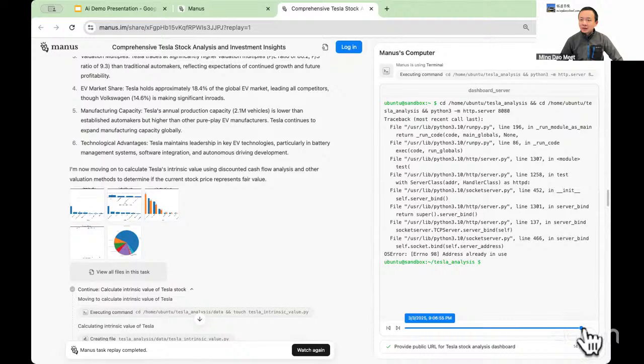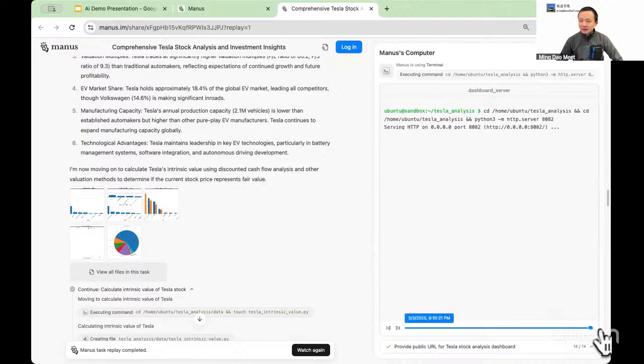You see they're doing some debugging of their server, and then finally they fix the problem with the server, and the server is running.